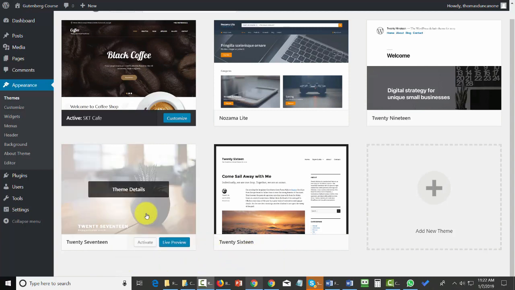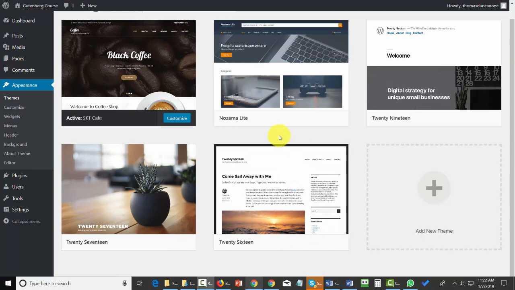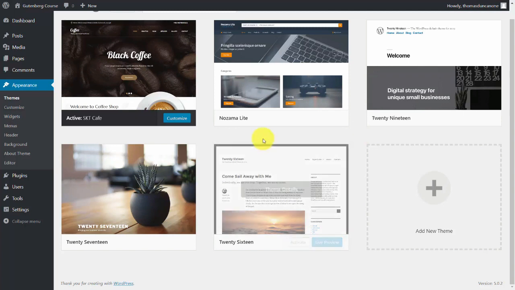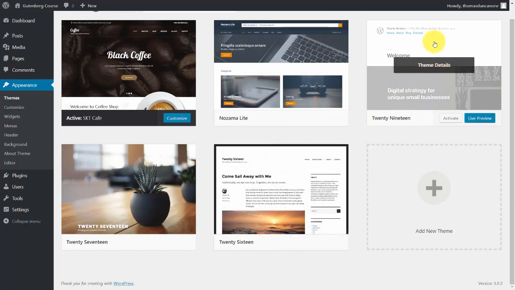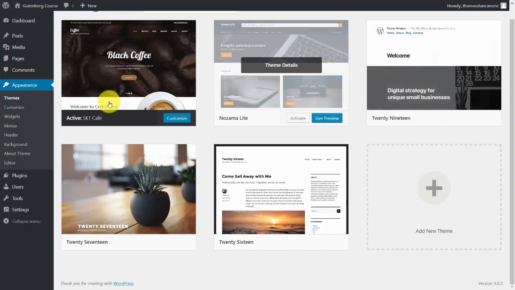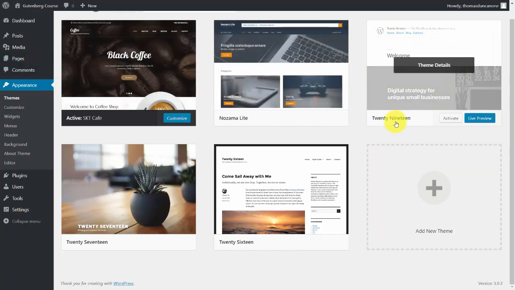Typically, those themes are going to be compatible with the most recent version of WordPress. So if you don't want to look for additional themes, you can typically use the most recent version of default themes and activate it for your WordPress installation.